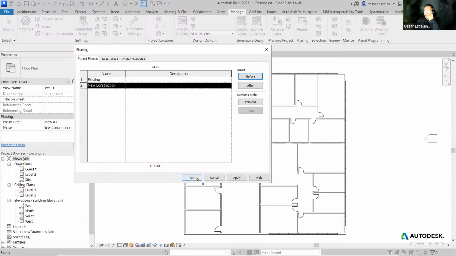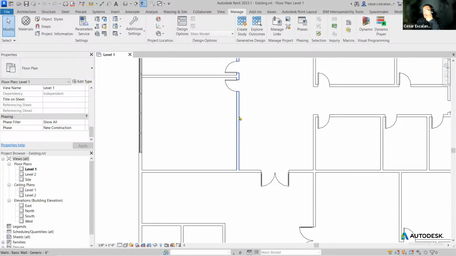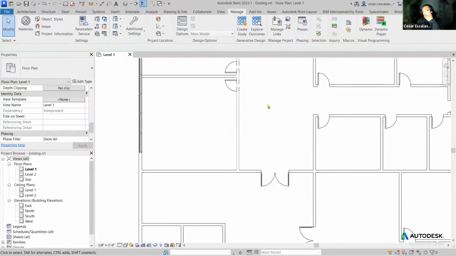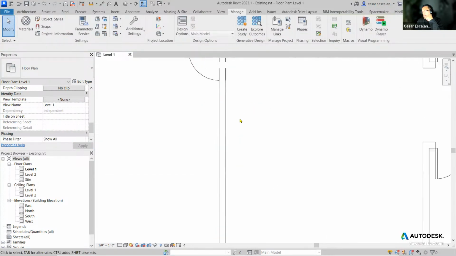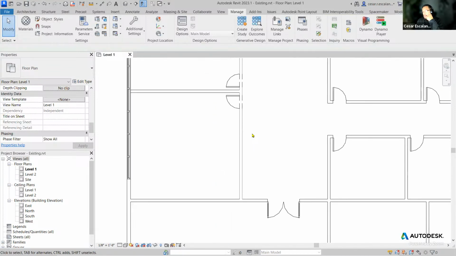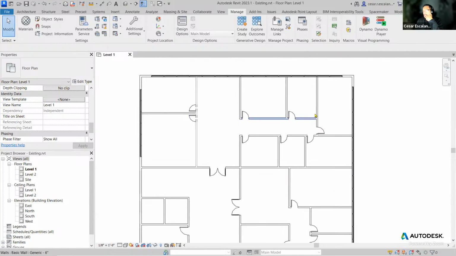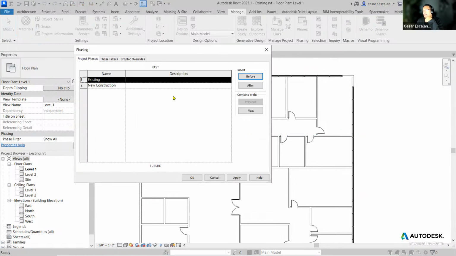All right, so one way of doing this is grabbing an element and assigning it to the existing phase, which, as you notice, is automatically turned gray by the view filter. But you're going to start clicking all these objects, and it's a lot of clicks, a lot of operations. And so instead of doing this, I'm going to do something quicker and faster. And so I am going to merge.